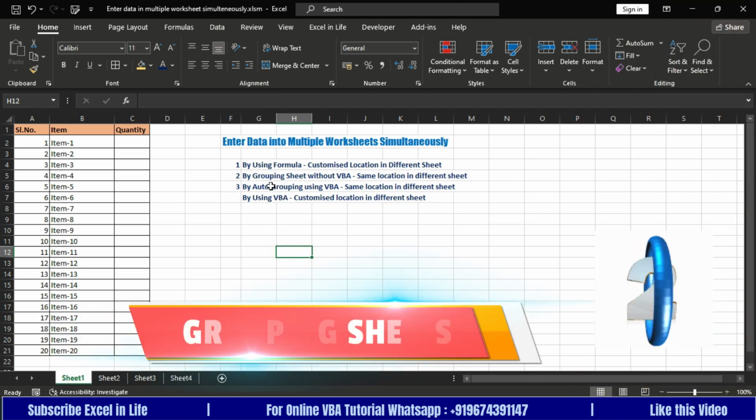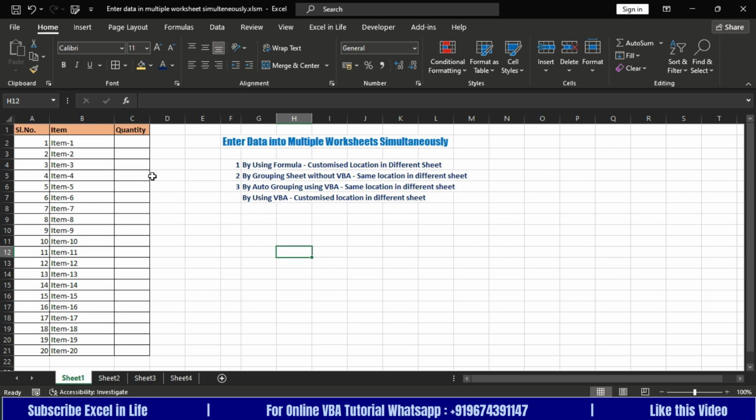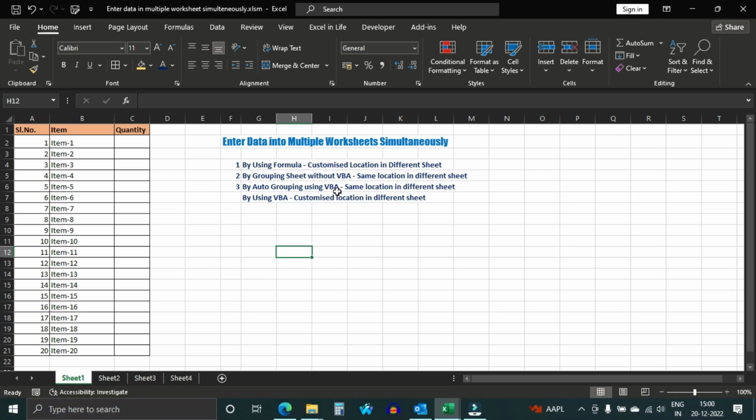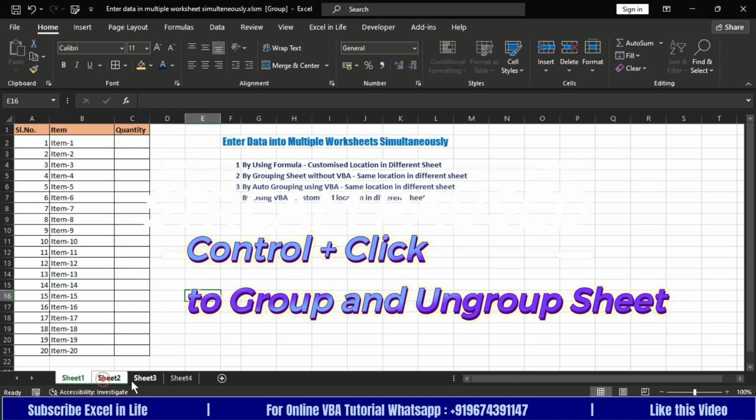Now, Excel's built-in mechanism for making data go to multiple places at once is a feature called group. It works by grouping the worksheets together so that they are linked within the workbook. To use the grouping feature manually, simply click the sheet in which you will be entering the data and press the Ctrl key while clicking the name tabs of the worksheets.